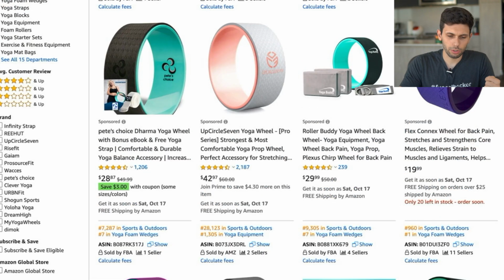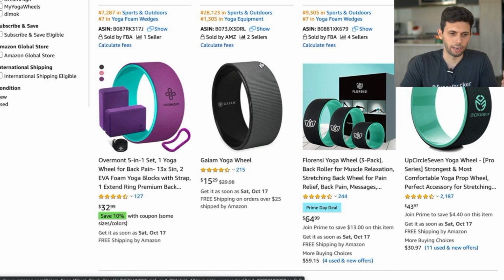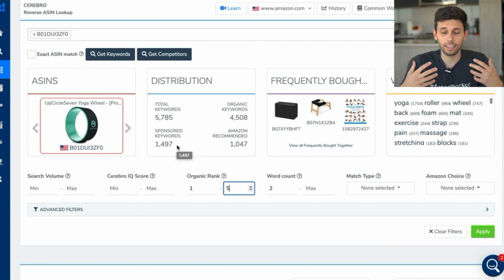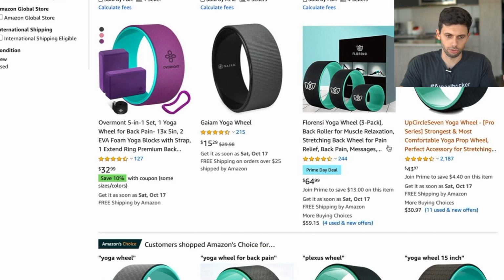And what we're going to try to do is we're going to try to extract all the keywords that our main competitor right here is ranking for, so that we can know what keywords they're making their money from. So go back to Helium 10, go to organic rank, and if we put 1 to 5, what this is going to show us is any keywords that our main competitor shows up in the top 5 organic results. So basically in this first row.